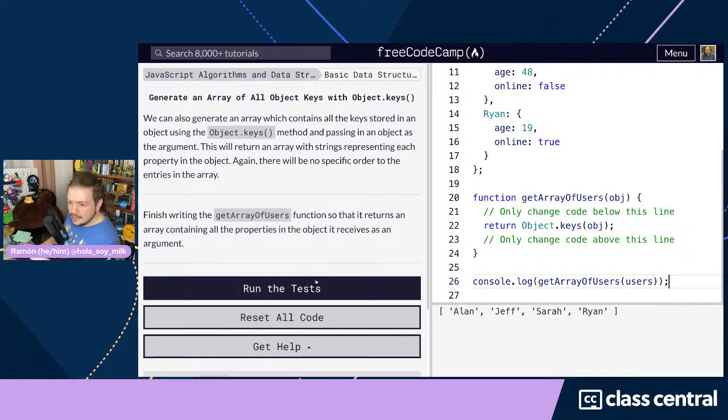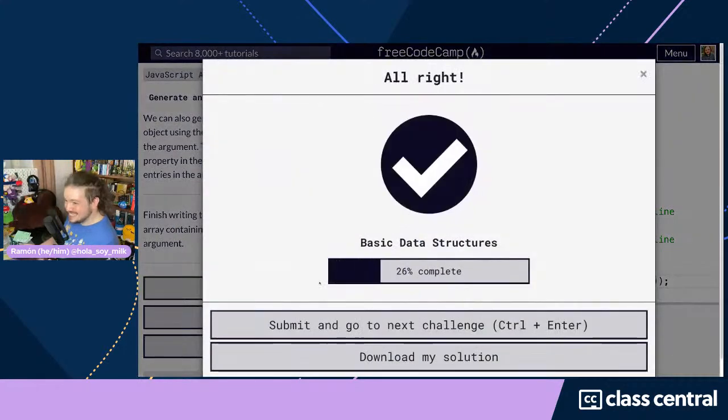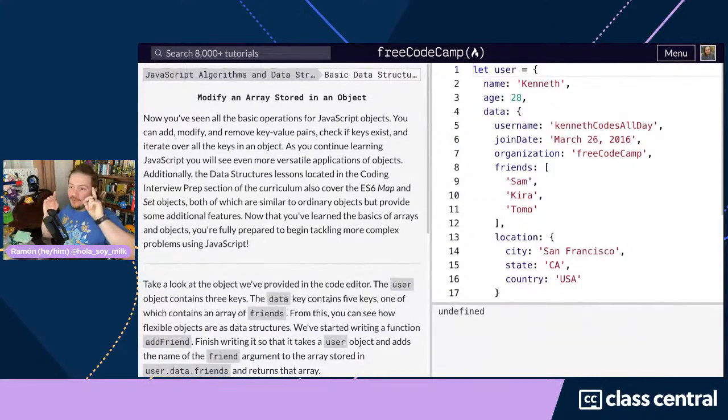Let's run our test. I'm a little bit over time, I realize. So this is our last one. Let's see. Hey, pat. So there's one exercise left. So you will have to modify an array stored in an object as homework. So nice. We've got our homework.